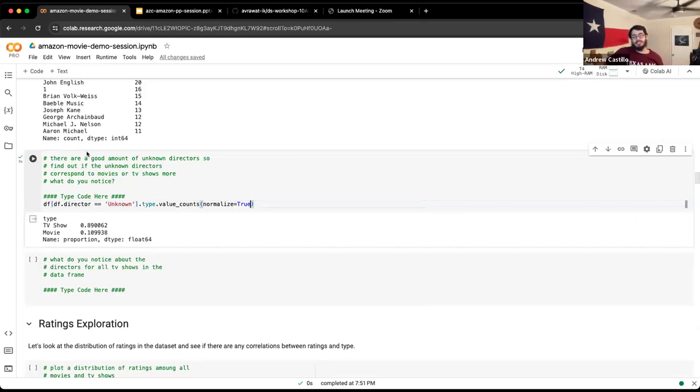Okay. So we can see that 89% of these unknown directors belong to TV shows. So the majority of these records that have unknown directors belong to TV shows. But now we've got to ask ourselves, do all of the TV shows have unknown directors? Because if that's the case, we might need to go back to the source, understand why that's the case, get that data fixed in practice, or we might just not be able to do much with it, honestly. That also happens, depending on the data that you have.